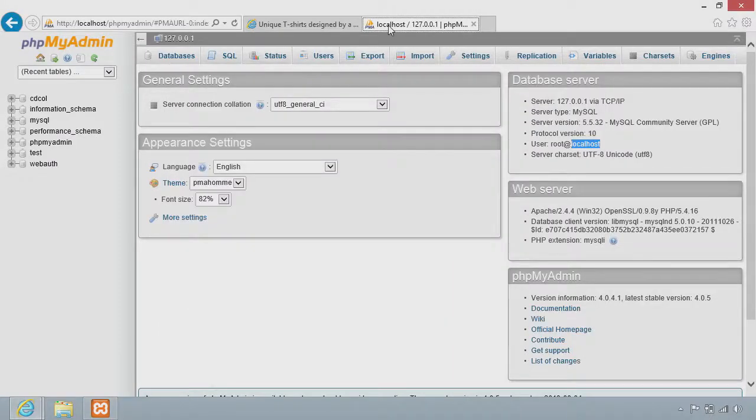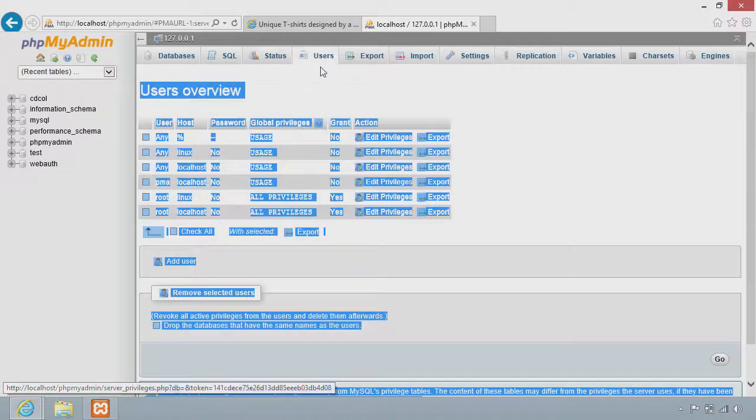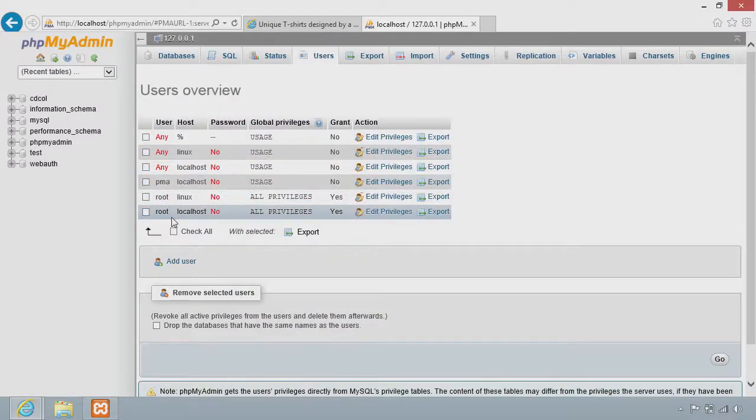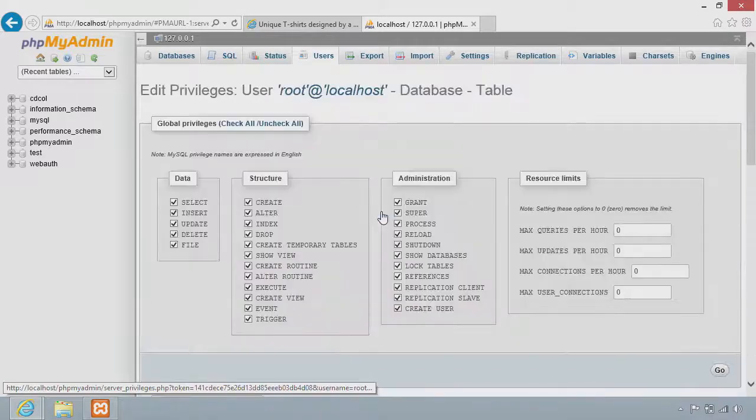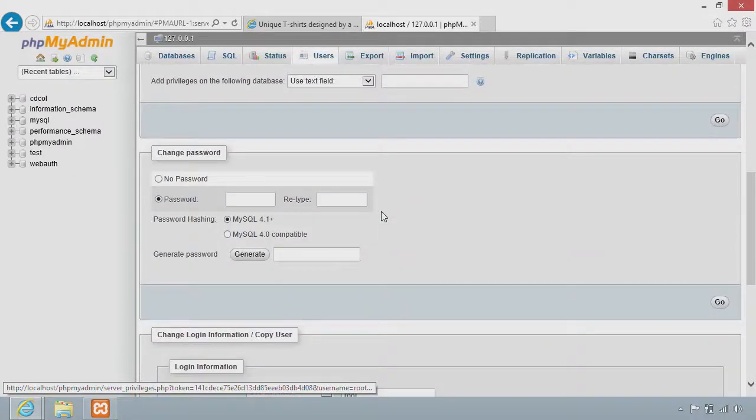You can change the password for a user in phpMyAdmin under the Users tab. Here you can see that the root user on localhost has no password by default. If you need to edit this user to change the password, you can click Edit Privileges. Scroll down a little to change the password.